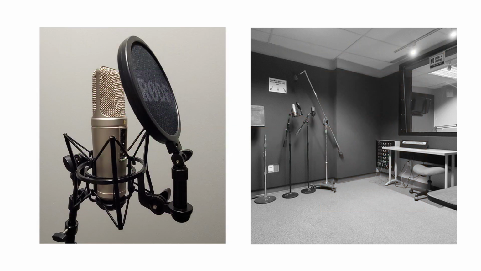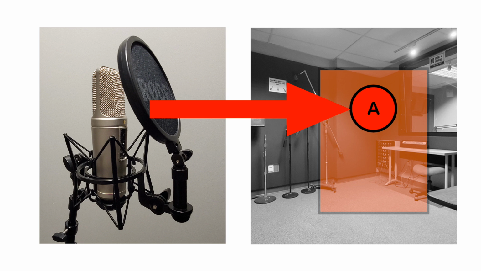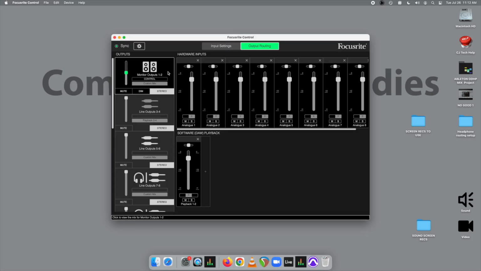What I want to do is have input A be the direct signal from the microphone. No processing, so no delay in the headphones. So, with line outputs 5 and 6, I label it direct, and I solo the microphone. You could also solo several microphones if you're using more than one.